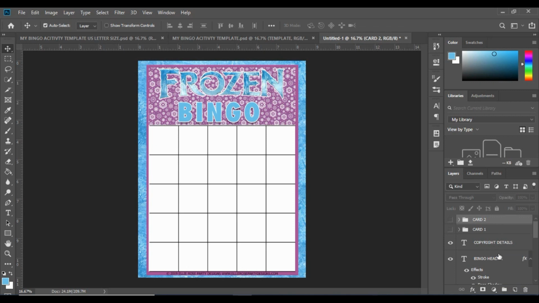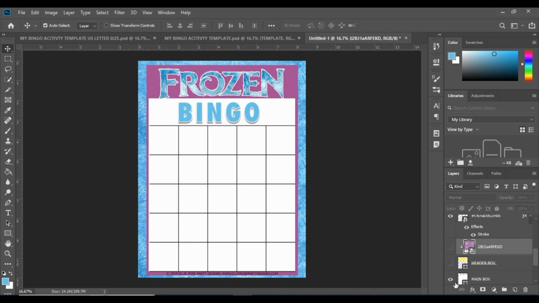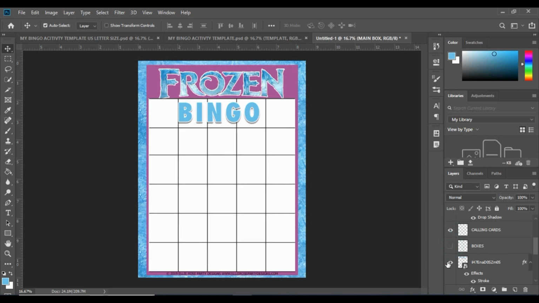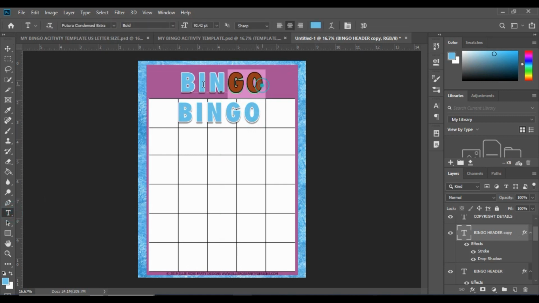Okay, and then once you've done that, all I would suggest is making your calling cards. So how do you do that? Let's go over here and turn you off, and turn off my other layers, and add in my calling cards. Then I'll turn you off, and add in another layer that's a header, which will go over here.